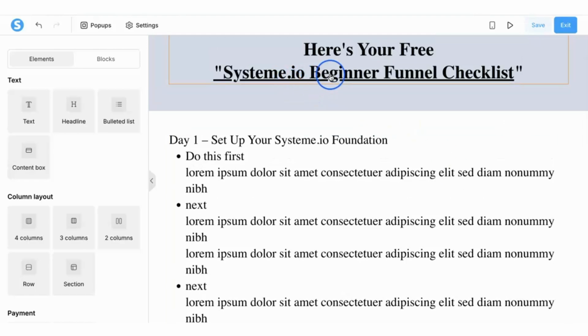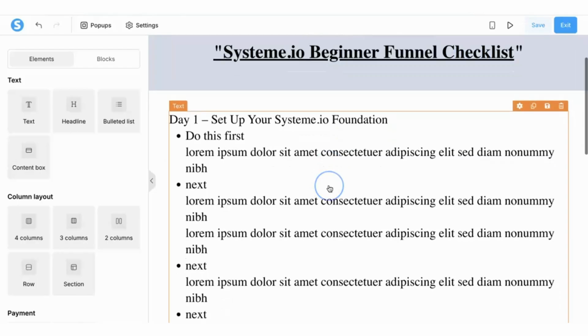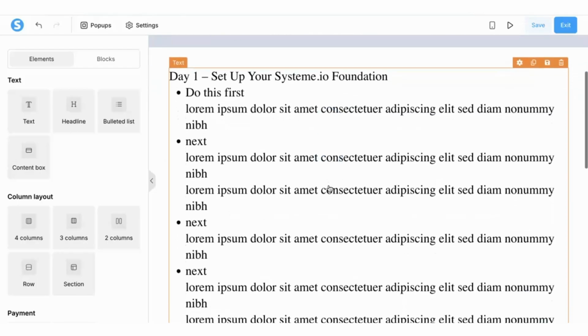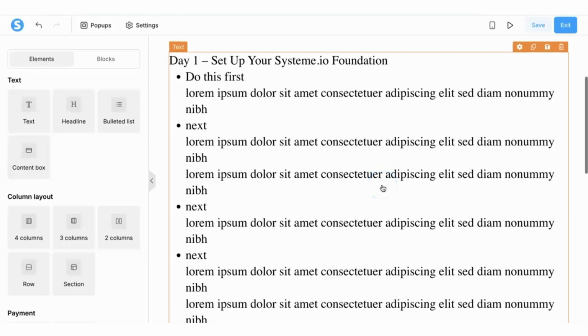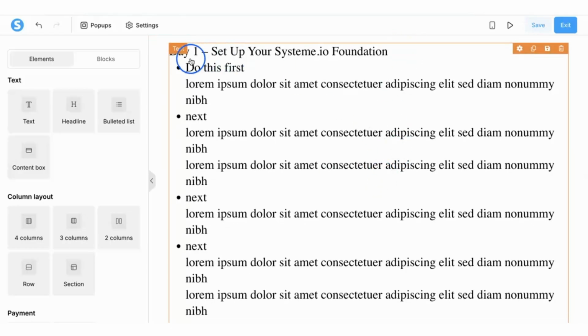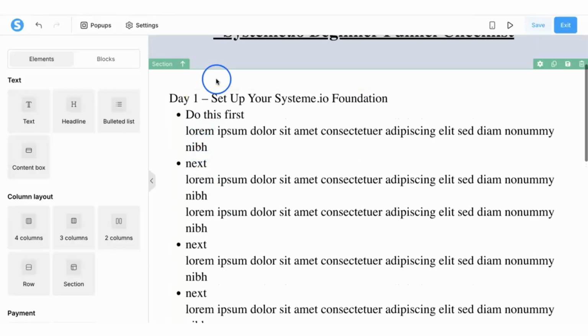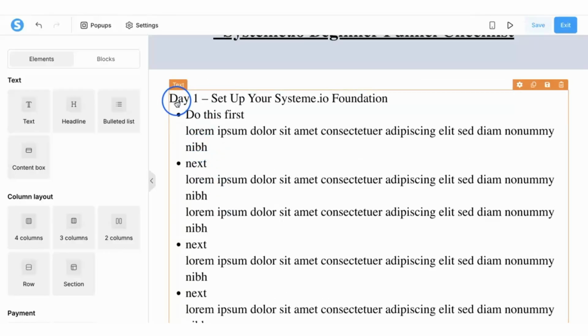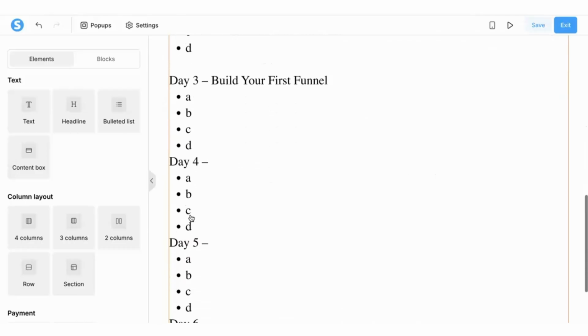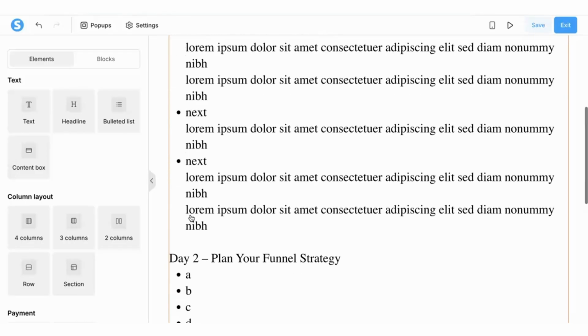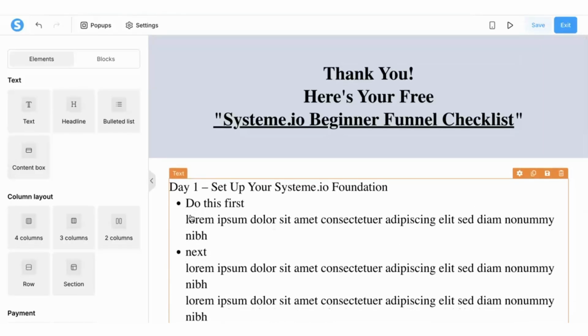We promised them a beginner funnel checklist, and here's your beginner funnel checklist right here on the thank you page. So you don't need another page. This is just the second page that you have in the funnel, and this is where it is. So on day one, I'm telling people they can do this. On day 2, they can do that. Day 3, they can do this. Day 4, day 5, day 6, day 7, and that's their checklist to work through the System.io beginner funnel.